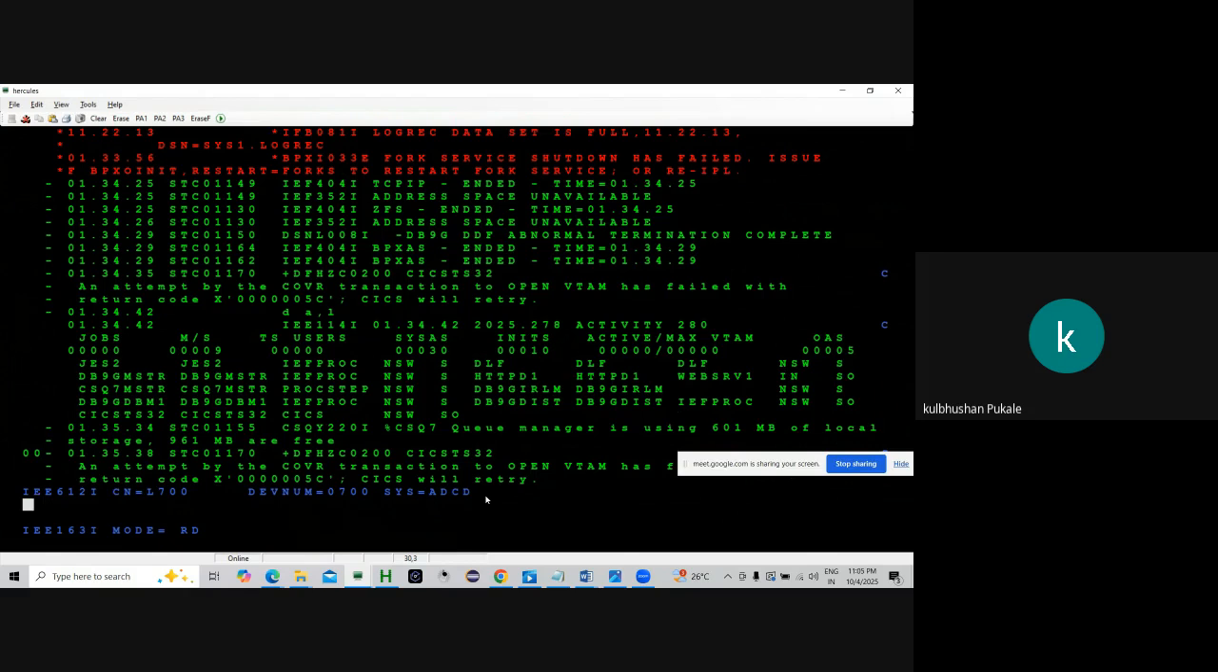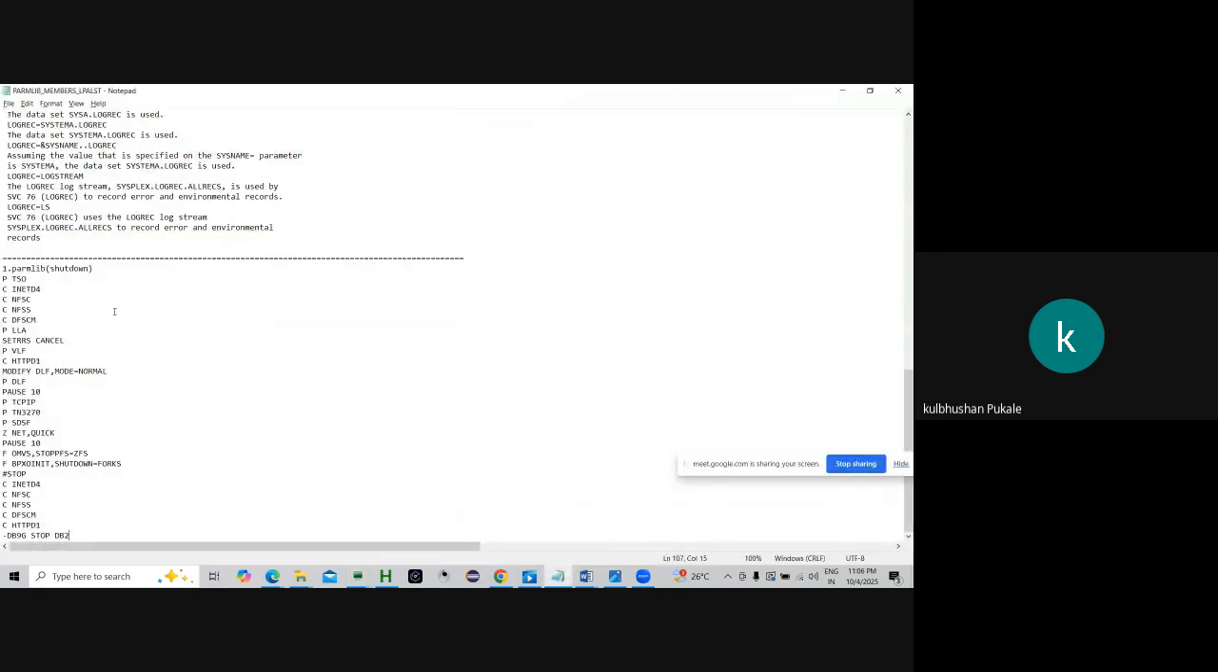So now we are left with how many address spaces? We are left with DLF, this one, DB2, CICS, and HTTPD. So total five address spaces. In that we have a command to bring this down. What is that command? Here somewhere we noted that one. See here, C HTTPD1. Okay, so we will give this command now to bring it down.